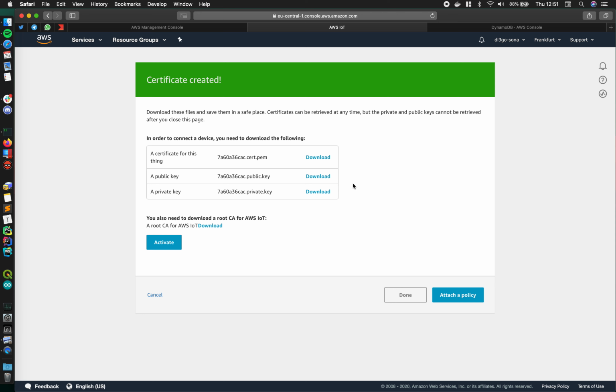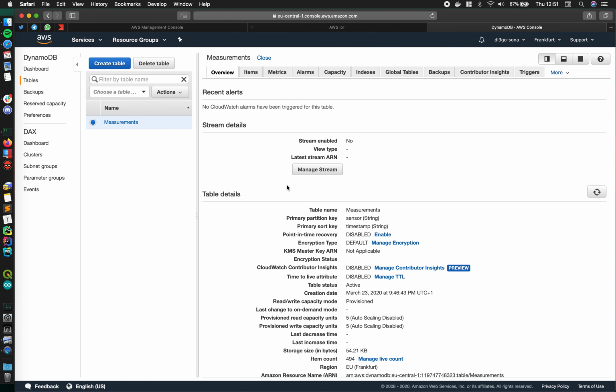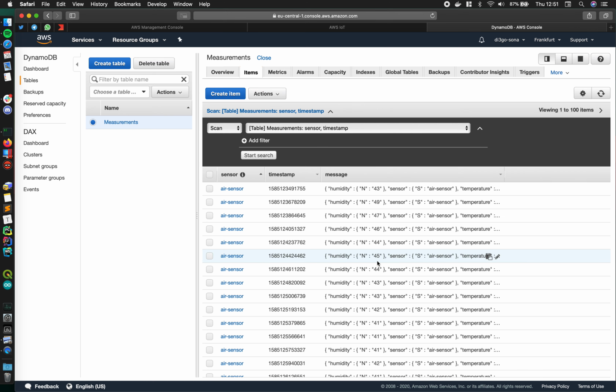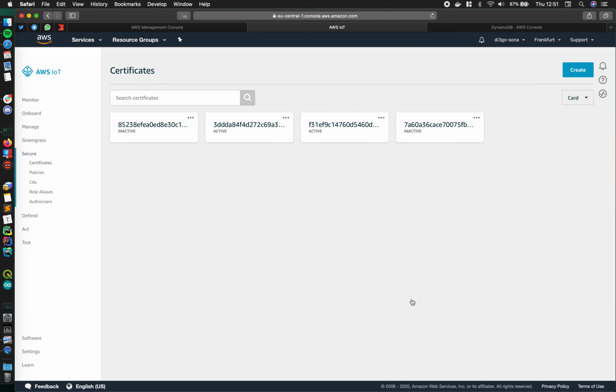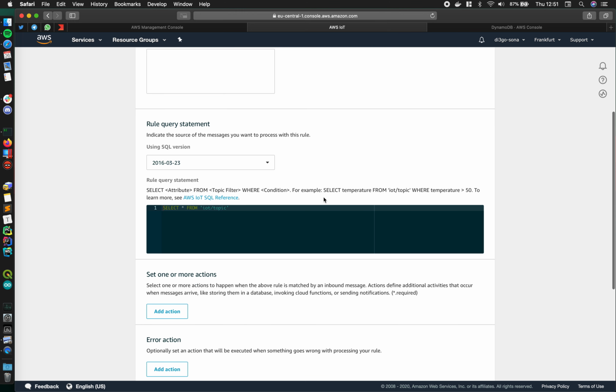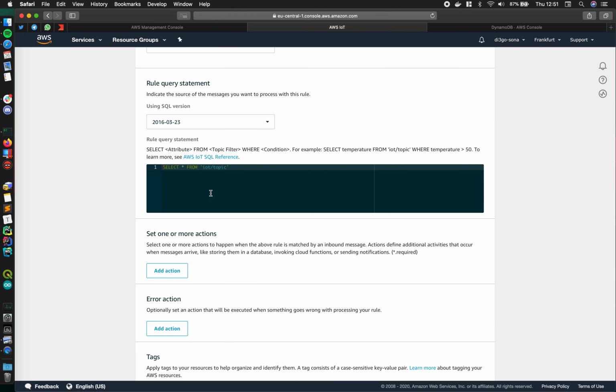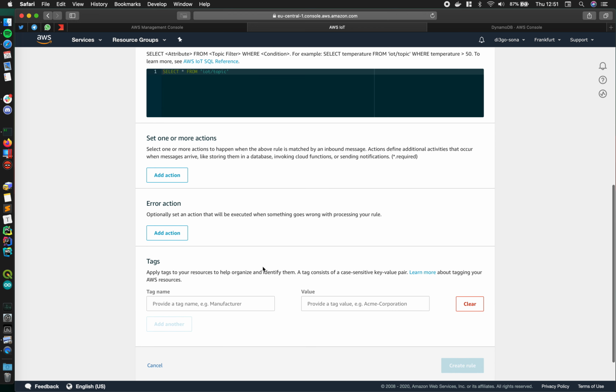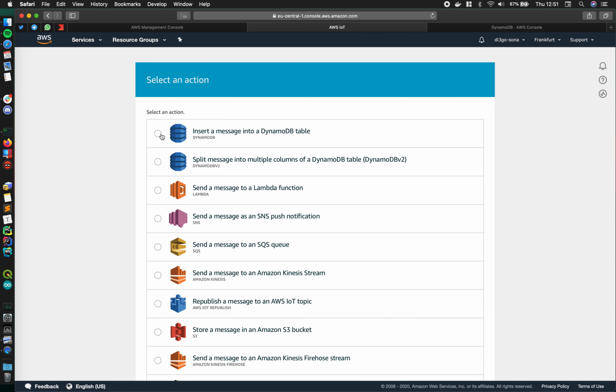So when you download it and you set up the thing in Amazon IoT properly, you can refer to my article for this. You need to set up a rule in DynamoDB in order to store all the data retrieved from the sensor, and this can be done in the Act part. Here we can create a new rule, select which fields of the message we want to store, and then we can add an action to automatically insert it in a DynamoDB table.